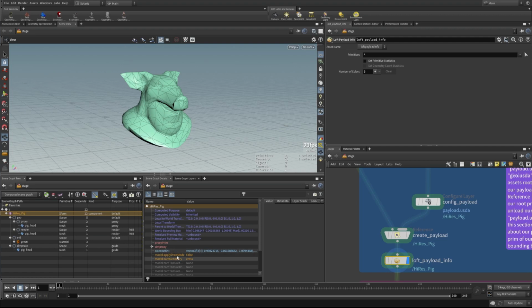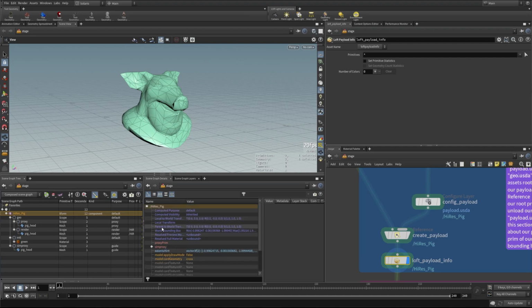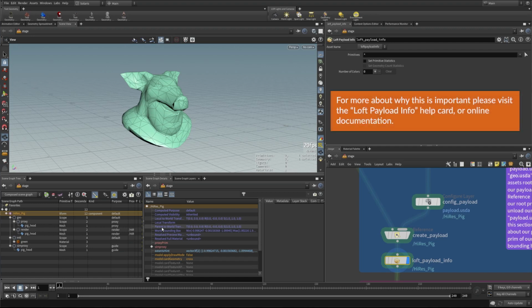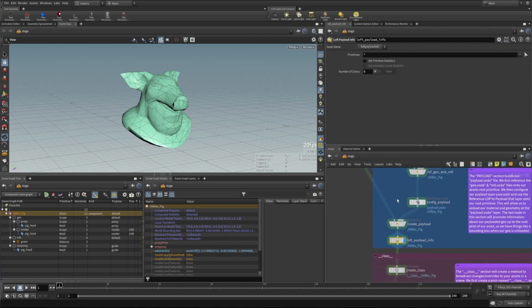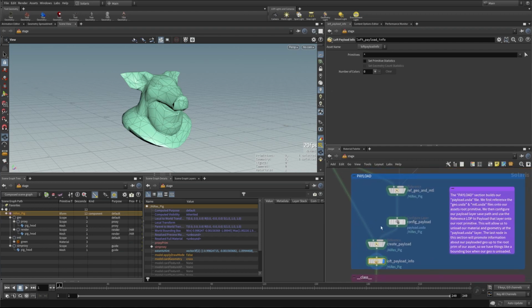You can see here the extents have been brought up. There's some draw modes, different things like that being set here. And this just gives us that information when the payload is unloaded. So this is a really important step to be able to get that information up to the top of our asset so that we can reference that information, whether the payload is loaded or unloaded. So that is what we have to do in our network in order to set this up.